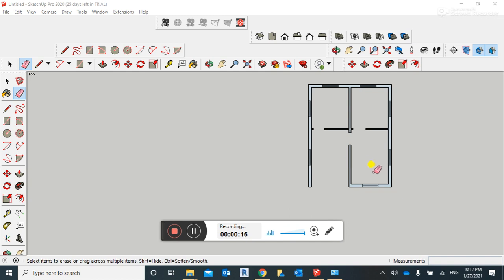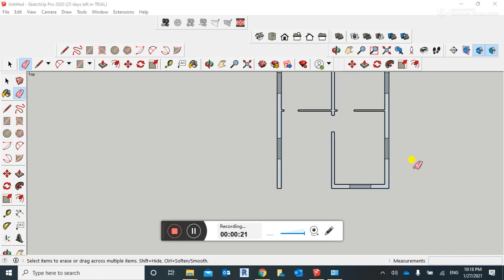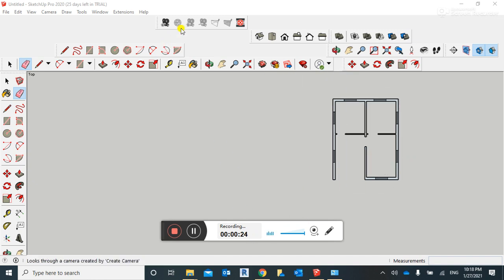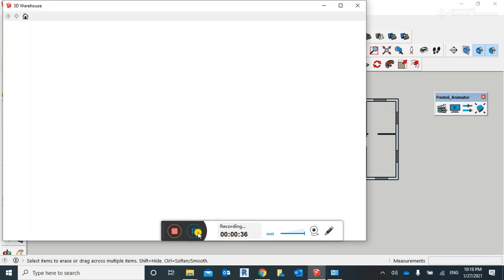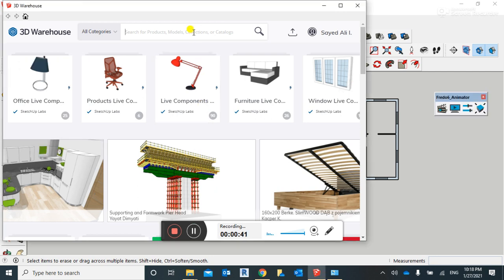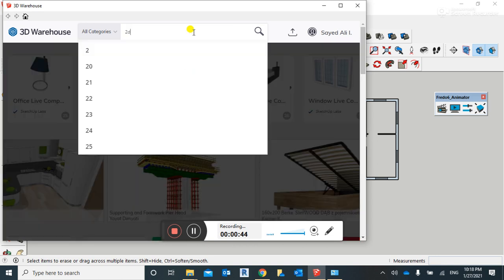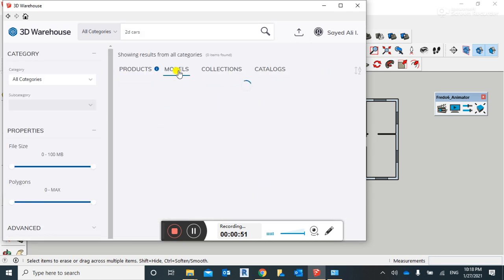Guys, I want to continue this tutorial further. Guys, this is 3D Warehouse. I want to import some units from the 3D Warehouse. I click here. Wait for some time. Guys, this is a 3D Warehouse. I want to type here 2D car, two-dimensional car, search, going to the model.